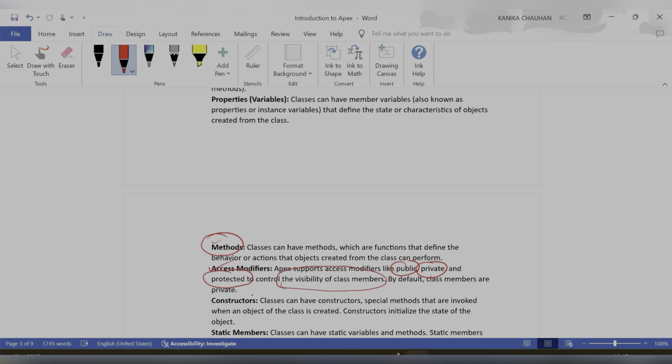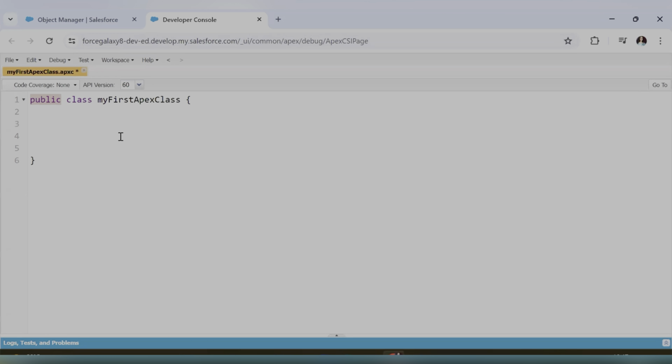Using this, we are now able to control the visibility of my class. By default, class members are always private. So whatever members we add here, like variables, by default they will be private. But if you want to make them public, then you additionally add the keyword public.